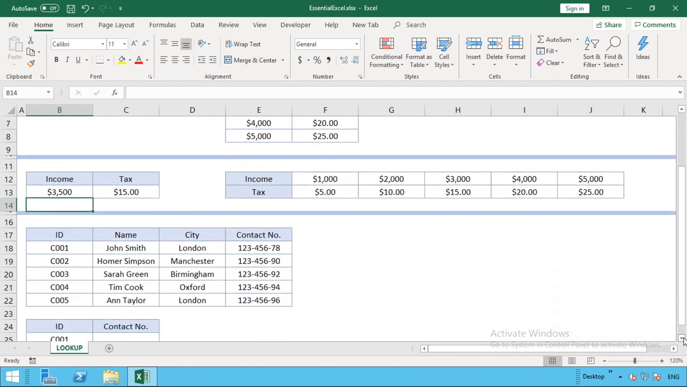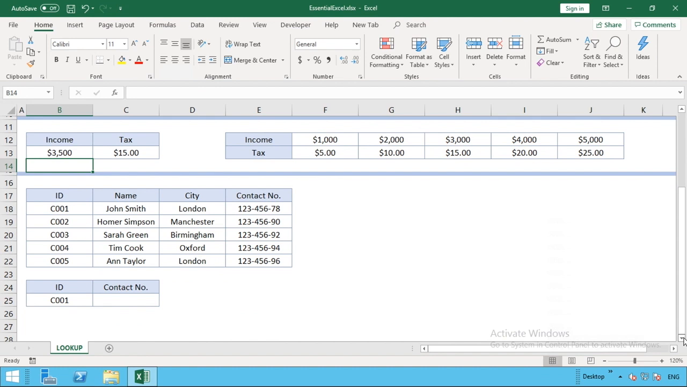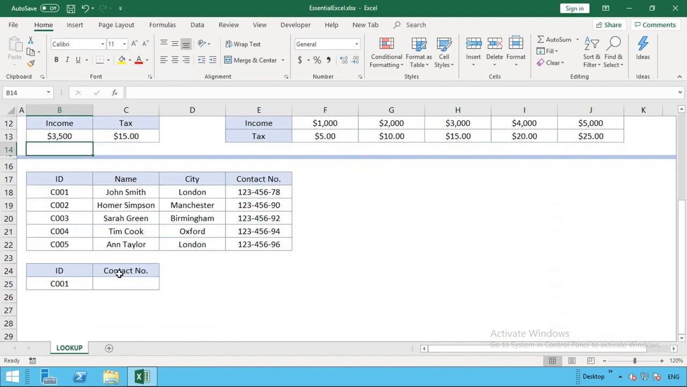Cool, so we just now looked at how you can do a standard table and how we can also do exactly the same from a horizontal table. So in our last table here, we have an example. We're going to search for an ID number and we want to return the contact number that you see in the fourth column of our table here.